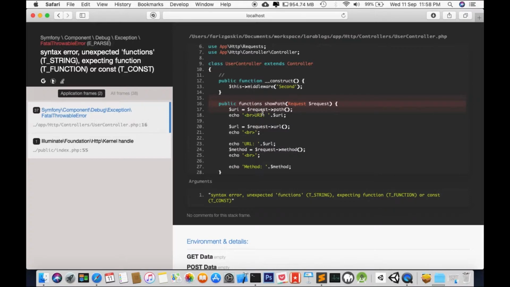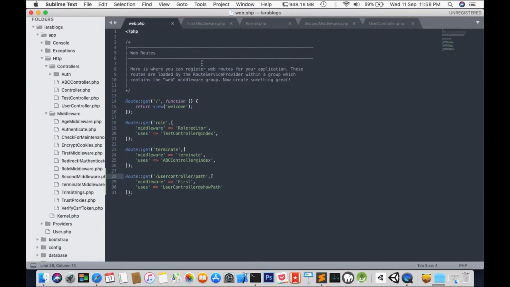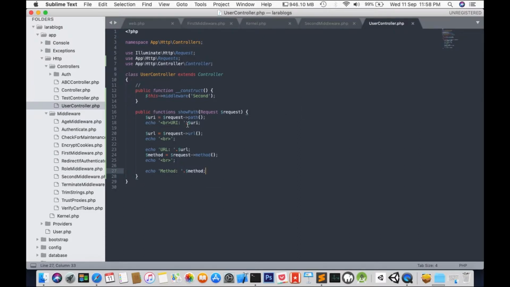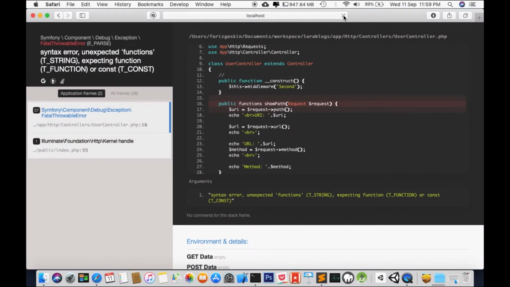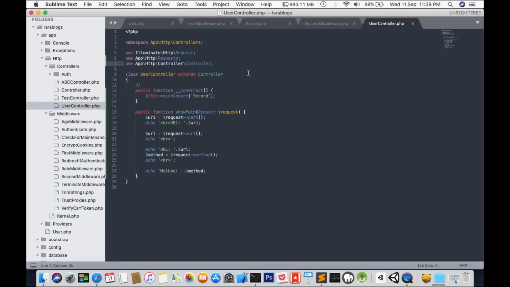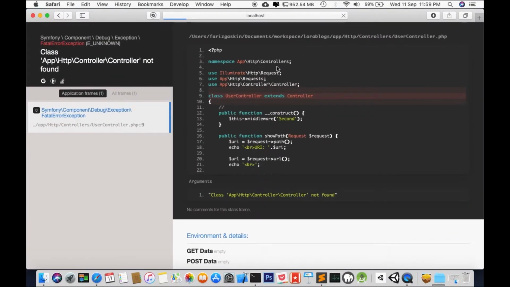Okay, functions show path. Was it function or functions? User controller, public functions. I think it's function. Seems legit. User controller extends controller. Controllers. Okay.